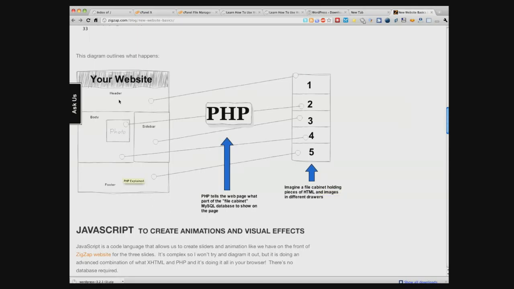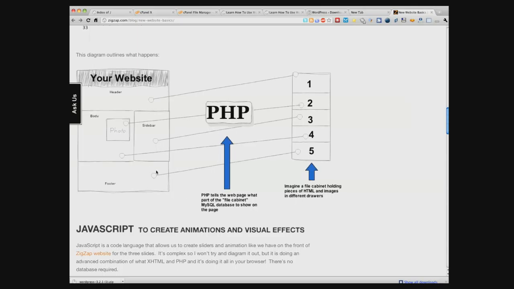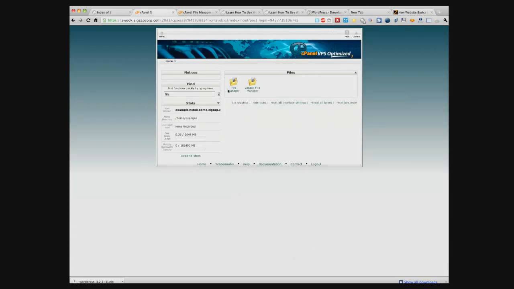And with that, what you'll see is that each different area on the page that we visually see is related to some information back in this file cabinet. And that's how the database interacts with the files and framework that we just uploaded. So the next step in this installation is setting up this database.